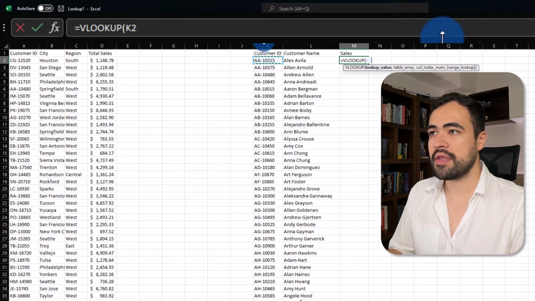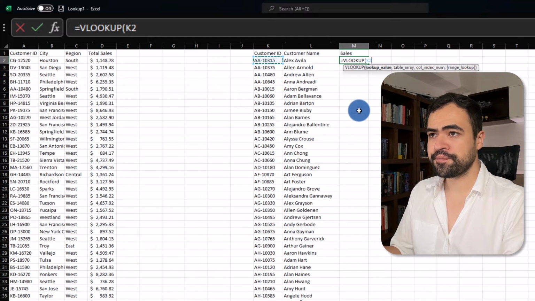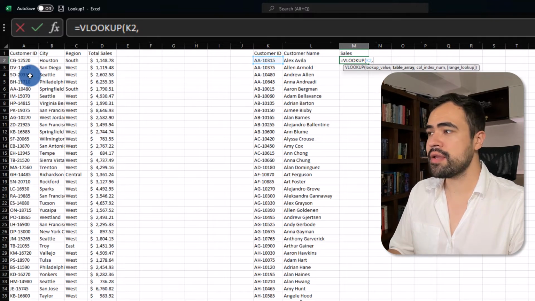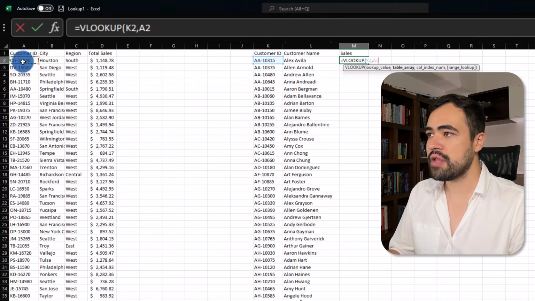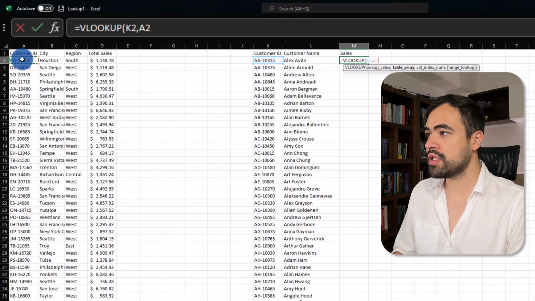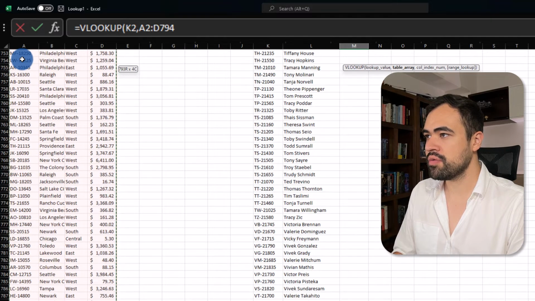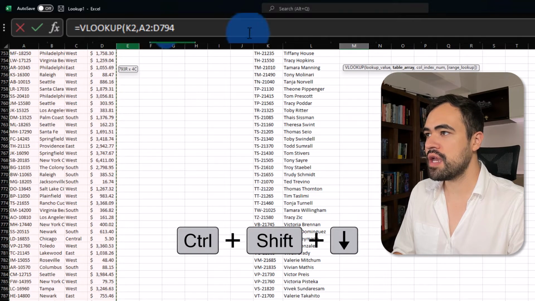So I'll select the K2 cell. Then for the table array, we want to look in the first column, the customer ID from the first table, and we want to get the total sales. So let's do a range from A2. I'll go to D2 and then down, pressing Ctrl Shift and down.